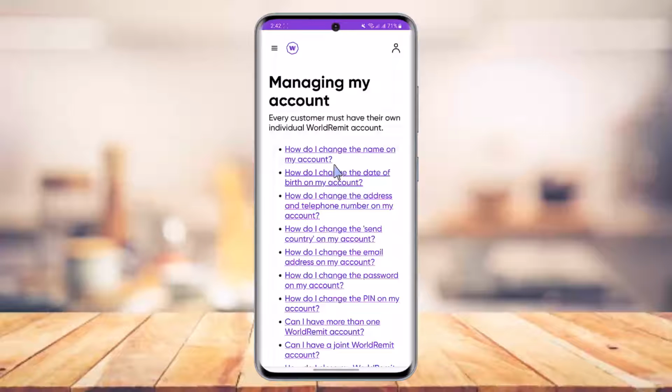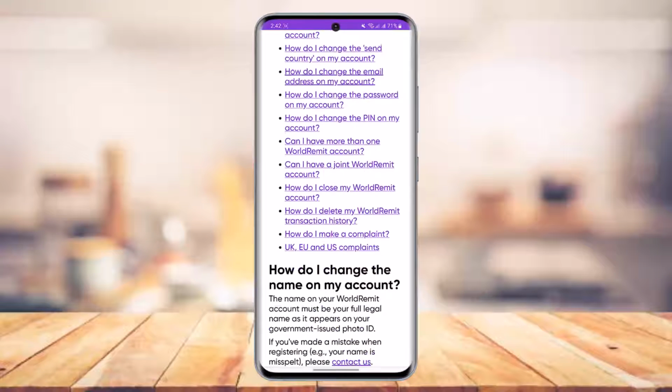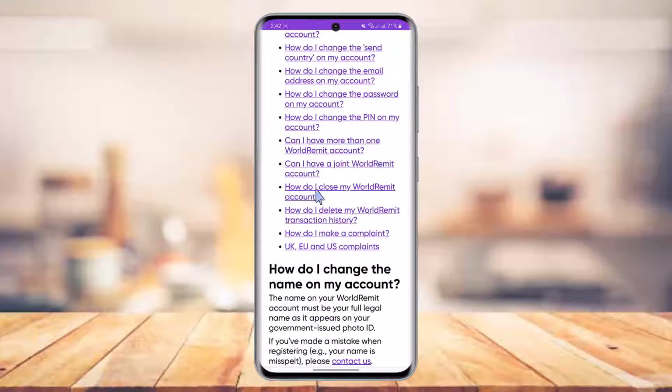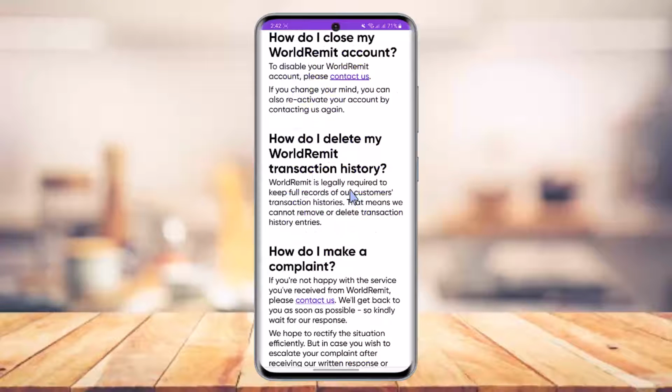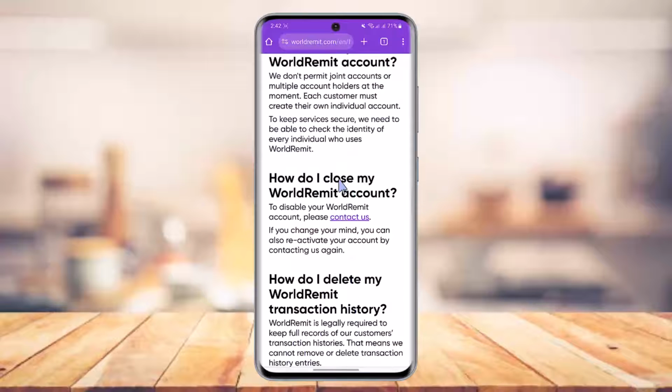Once you're here, you should be able to see all these sorts of information where if you scroll down, you'll find this option called How do I close my WorldRemit account? So make sure to click on it. As you click on it, at the very top, you can see how do I close my WorldRemit account. To disable your WorldRemit account, please contact us. So bottom line is that you have to contact WorldRemit customer support in order to delete your WorldRemit account.